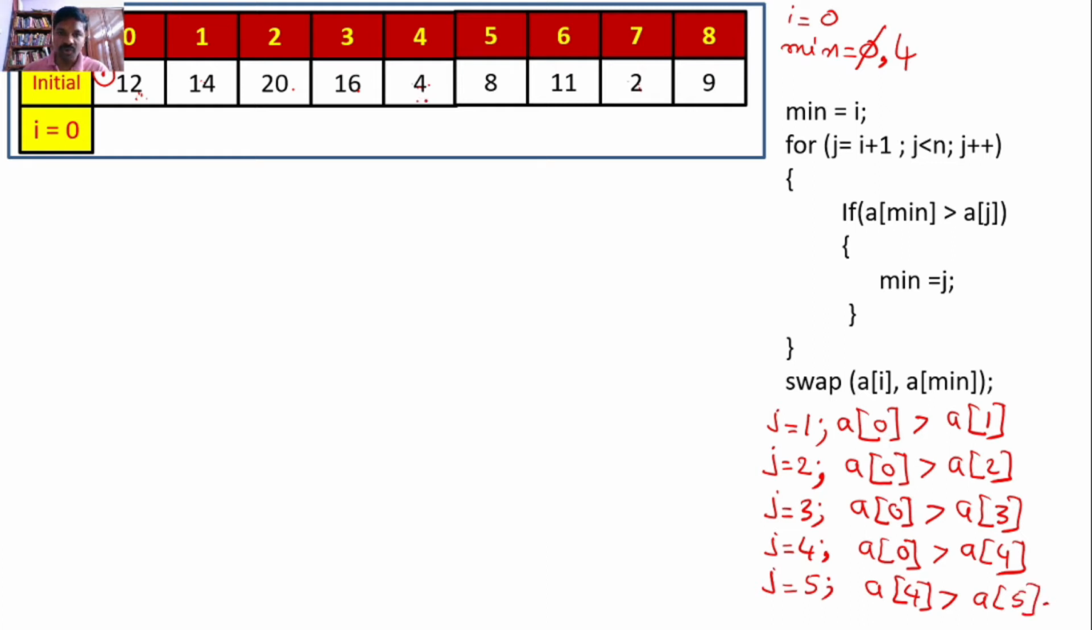What is a of 4? 4. a of 5 is how much? 8. Whether 4 is greater than 8? No. That means this command will not be executed. Next, let me write here. j is equal to 6. a of min means a of 4. My min is 4 now. a of 4 is greater than a of 6. Whether 4 is greater than 11? Wrong. Hence, this command will not be executed and j will be incremented to 7.